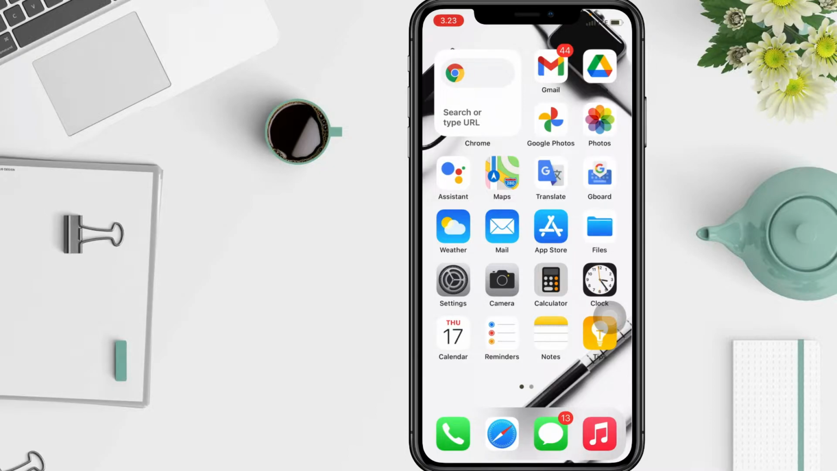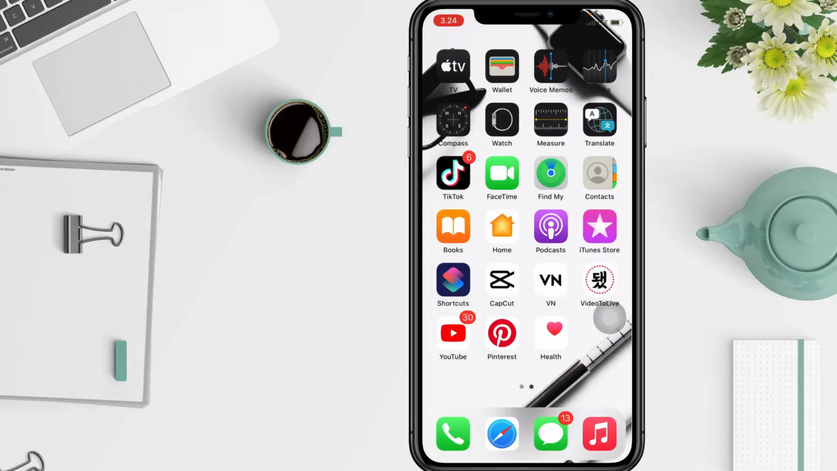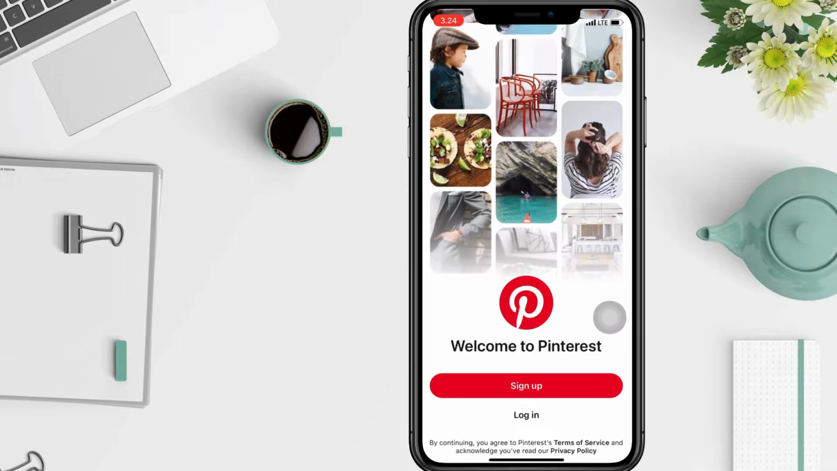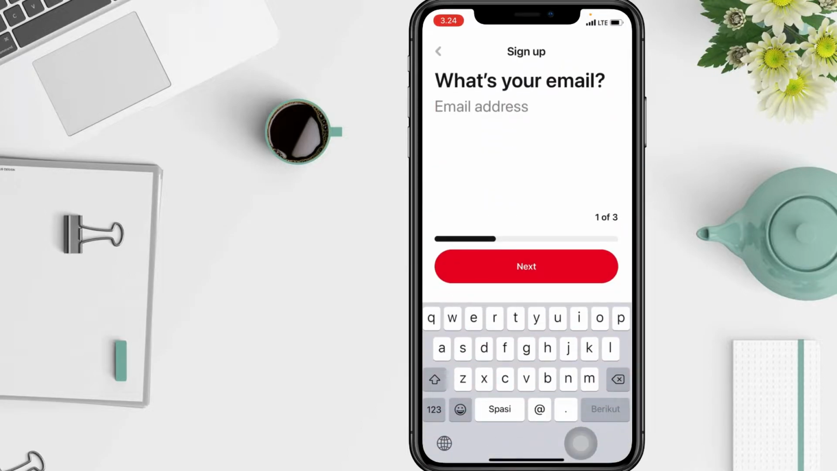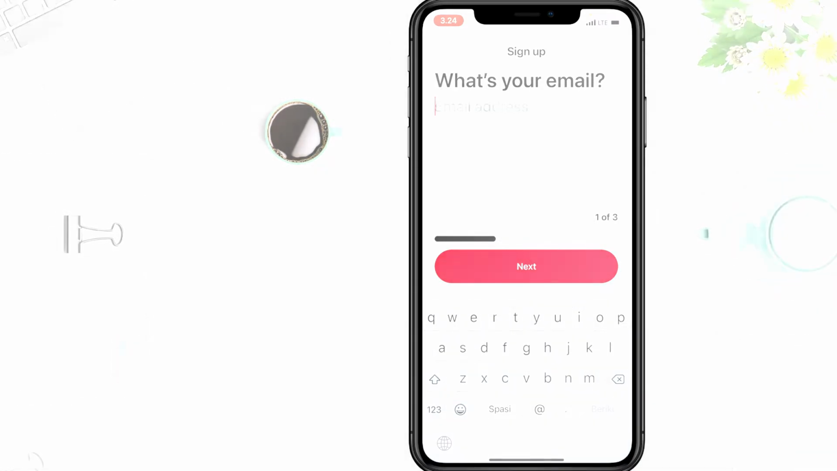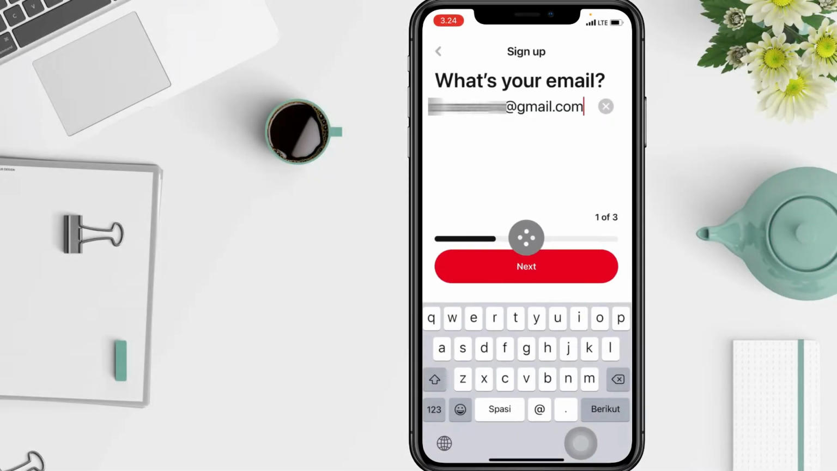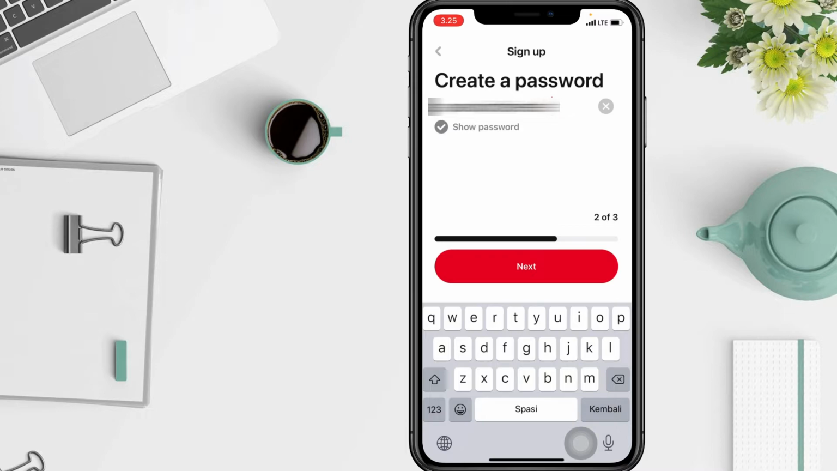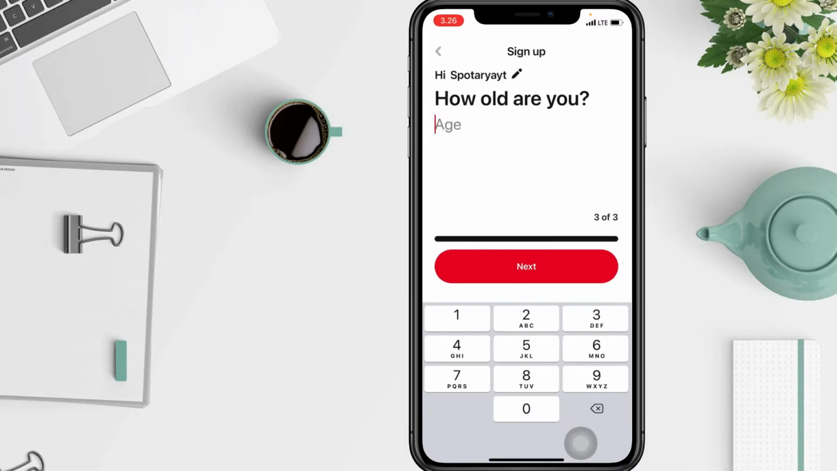Well, first thing first, open the Pinterest app on your device. Tap sign up and then tap your email address. Tap next here, and then after that you have to create a password, and you can tap show password to make sure your password. Then tap next here and then enter your age. Tap next again.